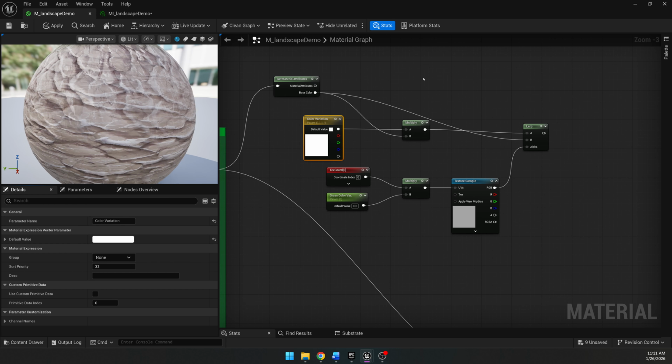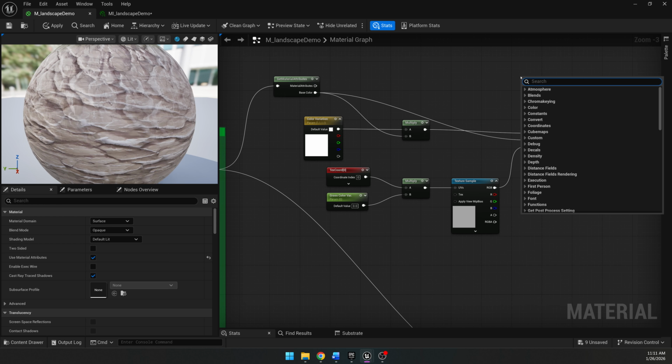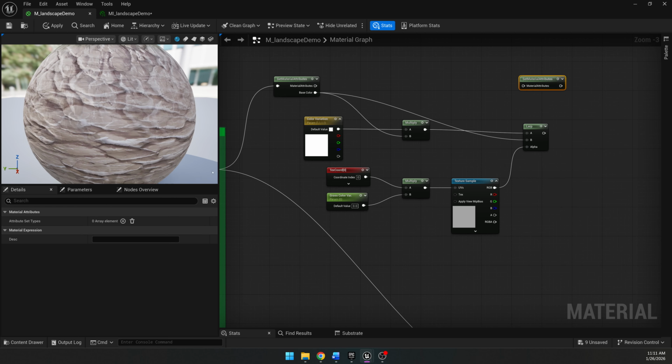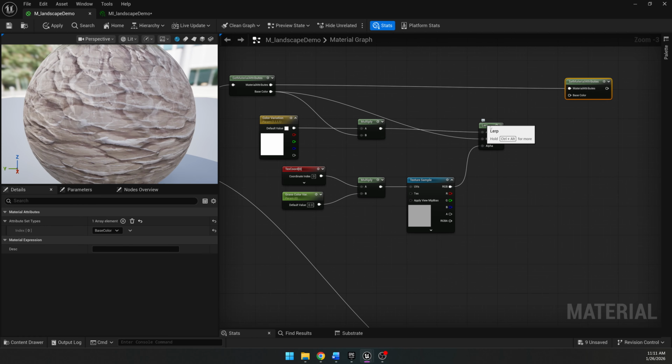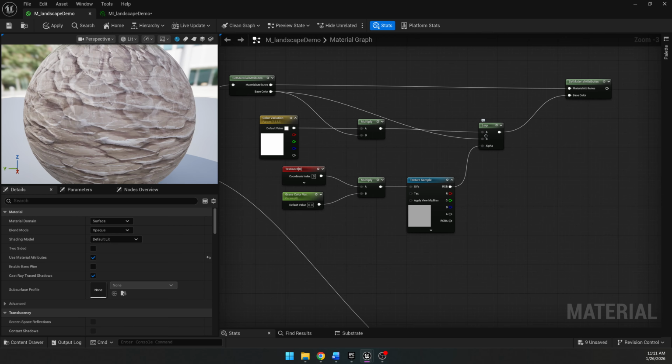So default white, so it doesn't do anything. And I need to make a new node called set material attributes. And same as the get, I need to click on this plus sign to get base color, and the material attribute to material attribute over here. And then this lerp node goes into the base color, because that is the final combination of all of the material blending.